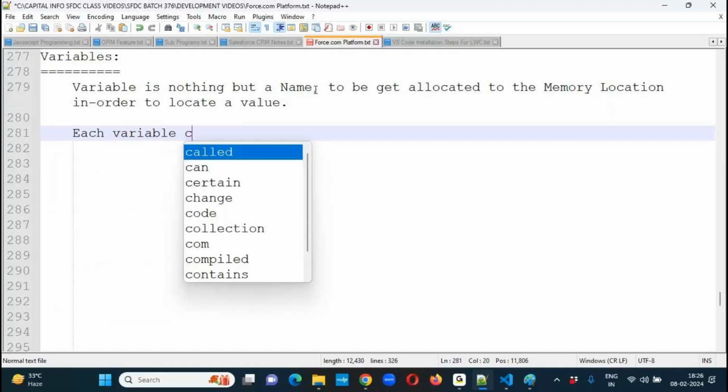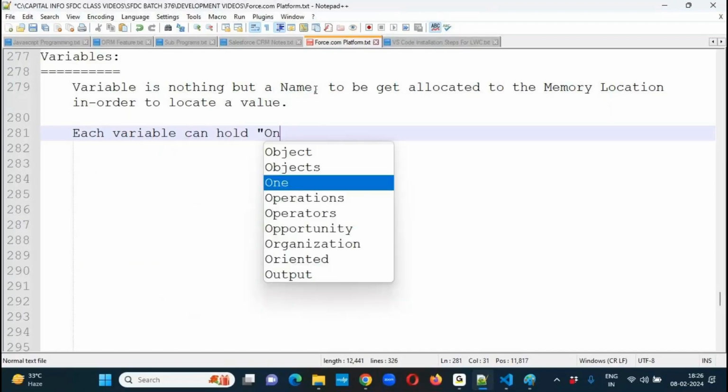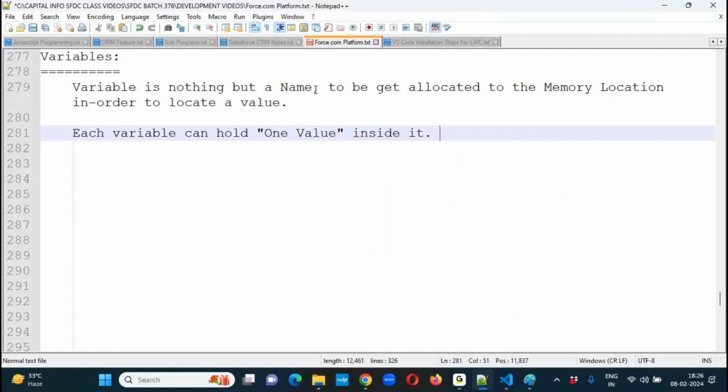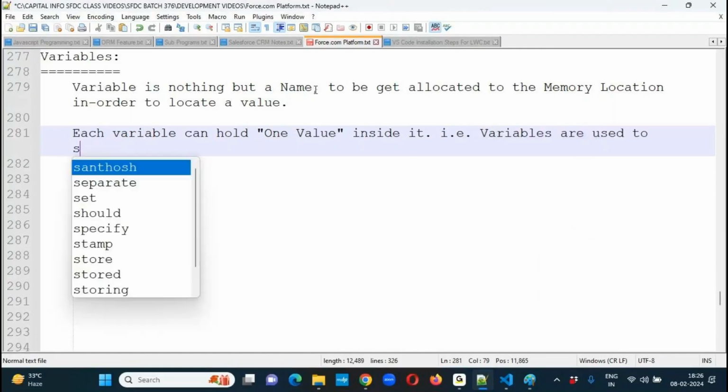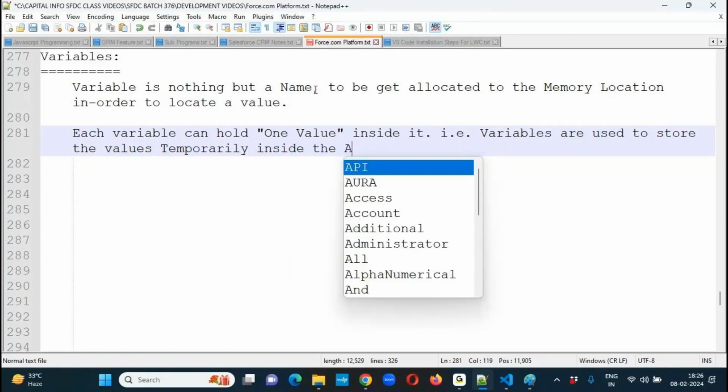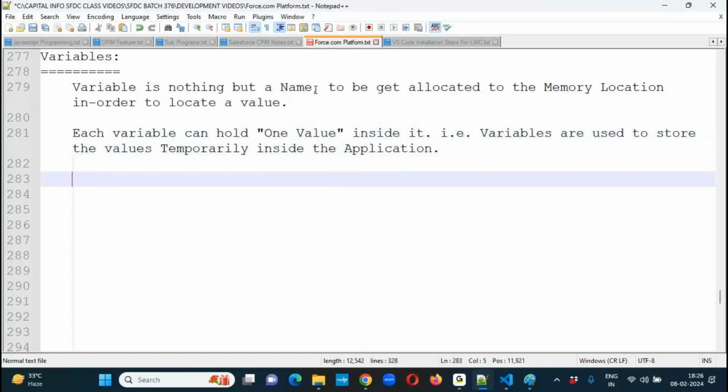Each variable can hold one value inside it. That is, variables are used to store values temporarily inside the application.